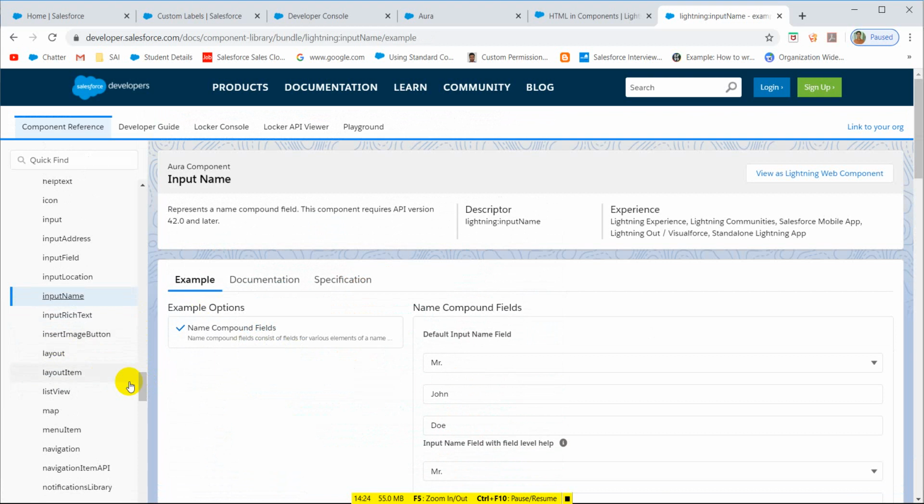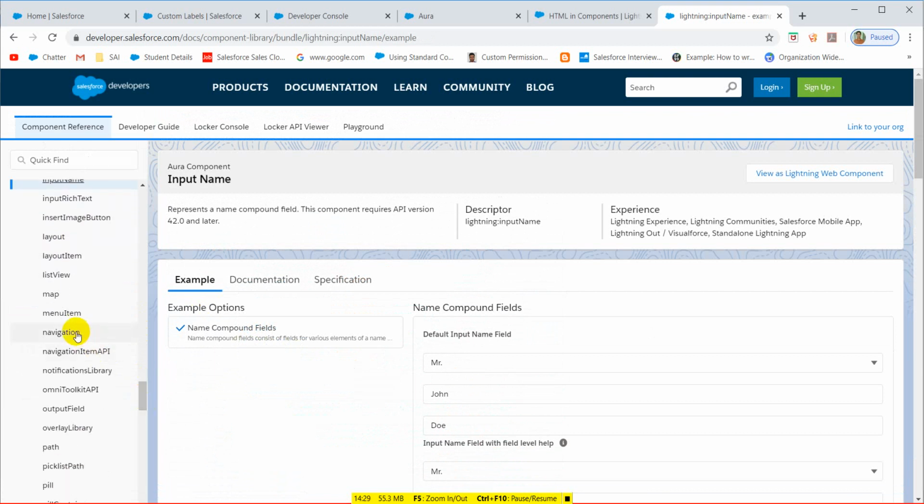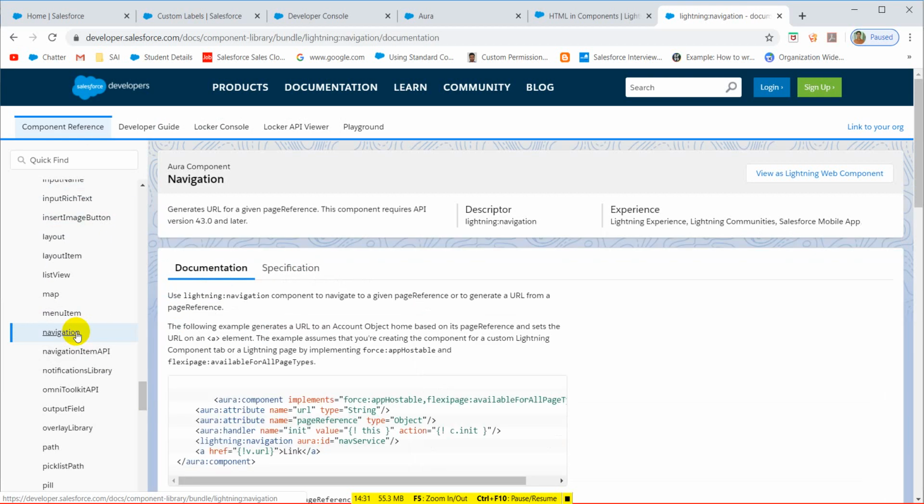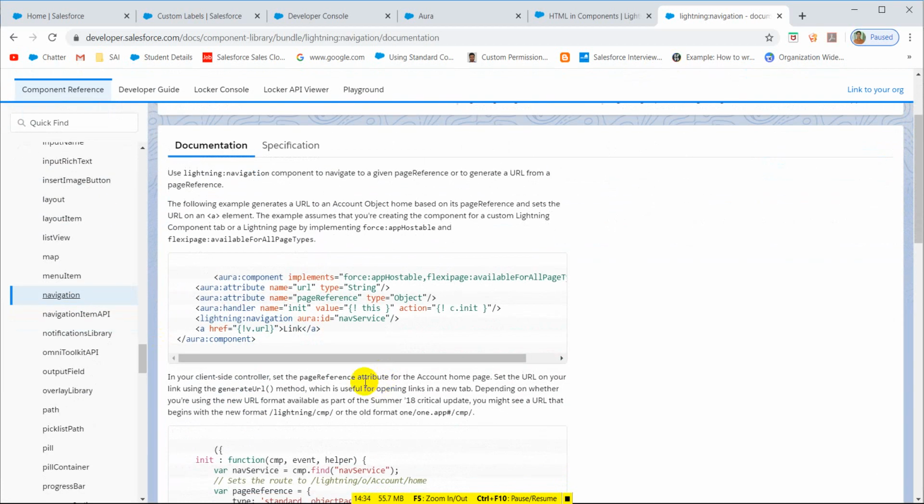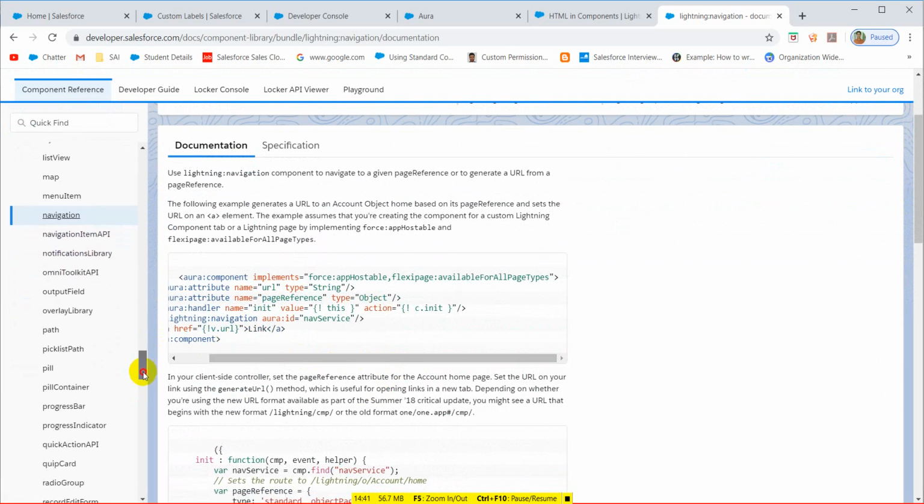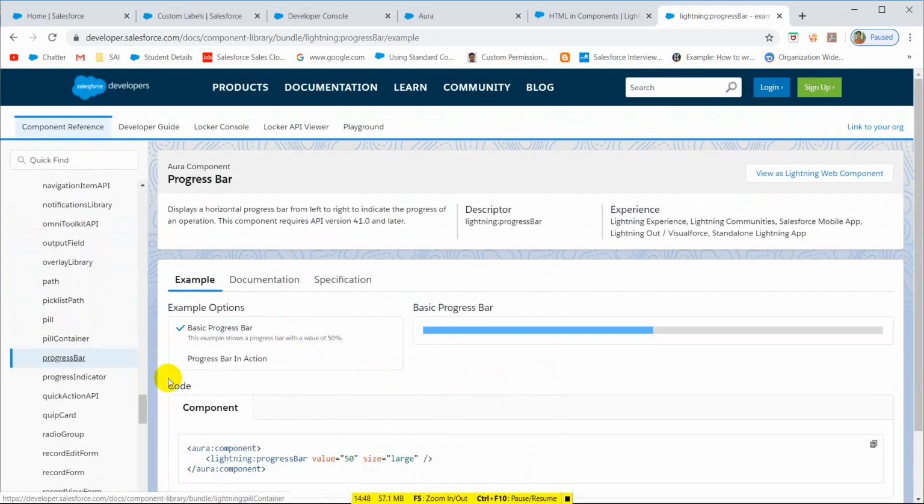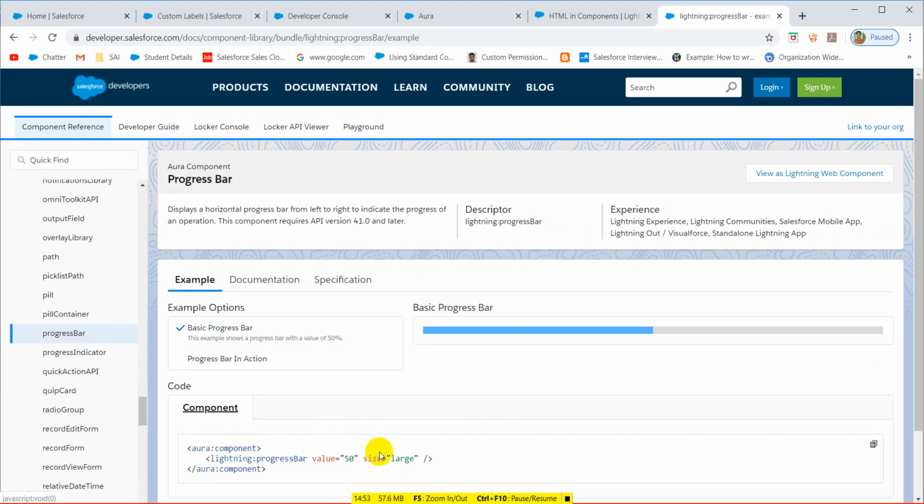And then Lightning layout items, and Lightning navigation. Use this Lightning progress bar also. It means you have to try it in your components. Then progress indicator.